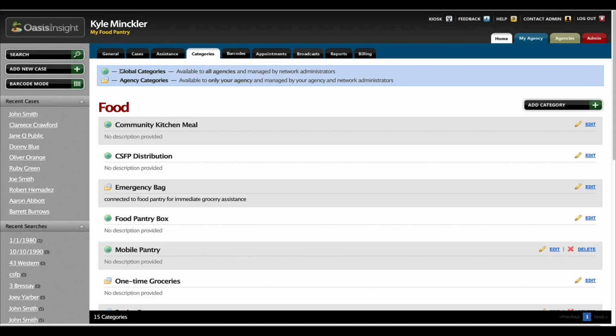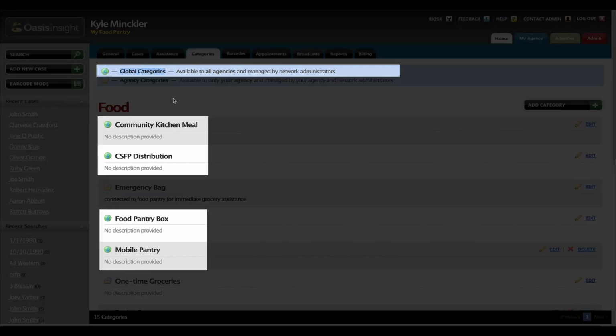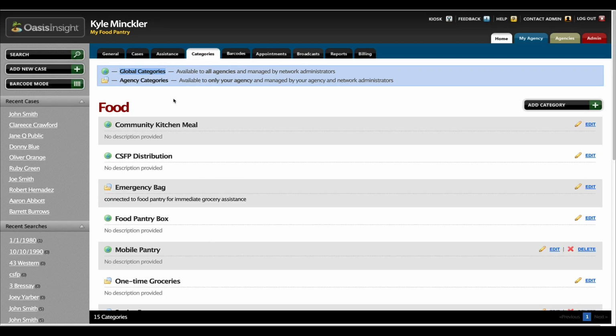One other thing to point out is global categories are categories that are set up by your network administrator and are available to all agencies to use on the network.